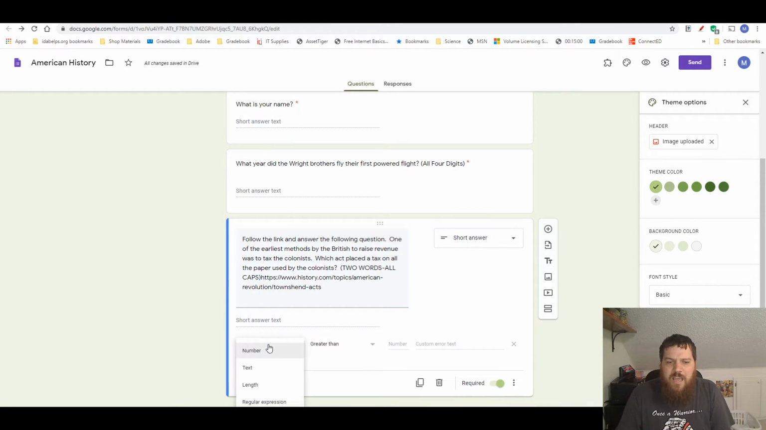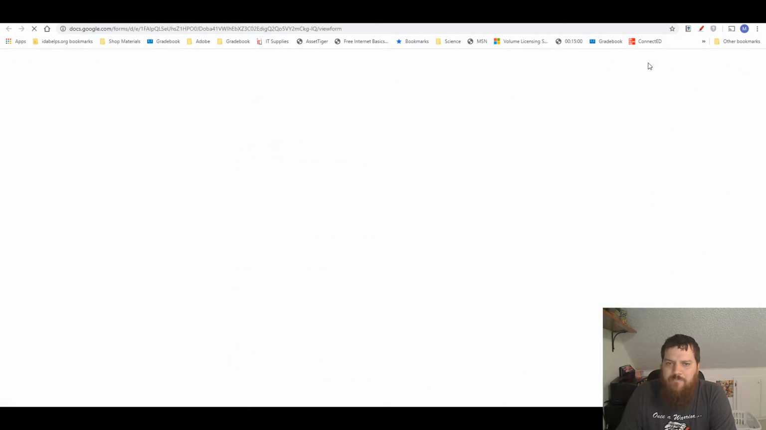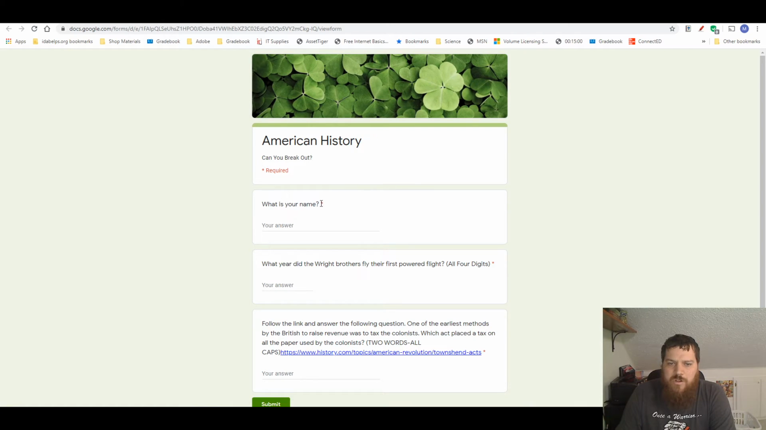Okay. This time our answer is text, and it contains the text Stamp Act. Now remember, we said that this is all caps, so our answer needs to be in all caps. Custom error text, we can say keep trying if we want to. Okay, we can say keep trying. So I'm going to hit this little eyeball again, and we can see now that what is your name's required. What year did the Wright brothers first flight? So we said it was 1903.